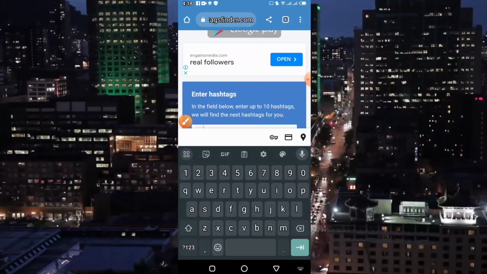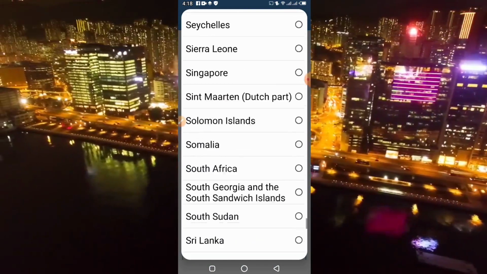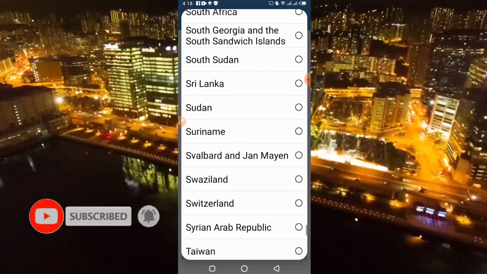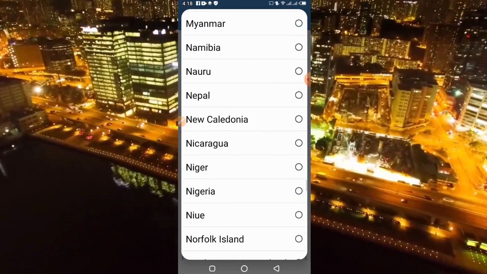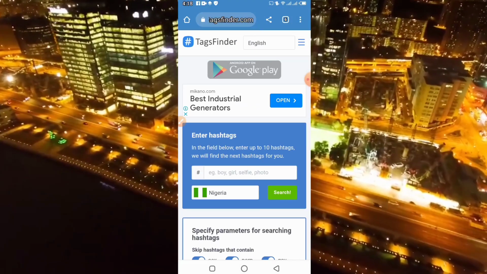Please, depending on the country you are, please, we are in Nigeria. What will happen? Let me just select Nigeria because we are in Nigeria. So it's very important that you choose the country depending on the country you are. If you are from Nigeria, you choose Nigeria. If you are watching from USA, then you choose USA.